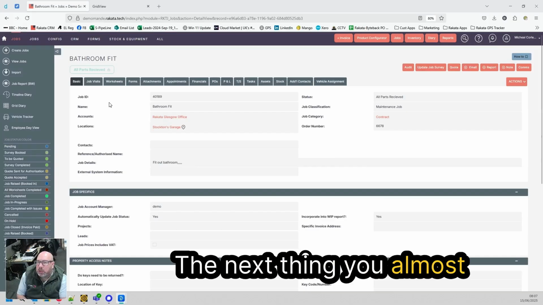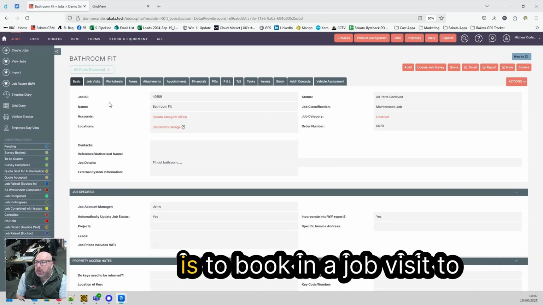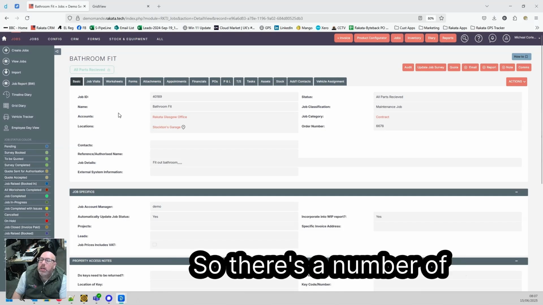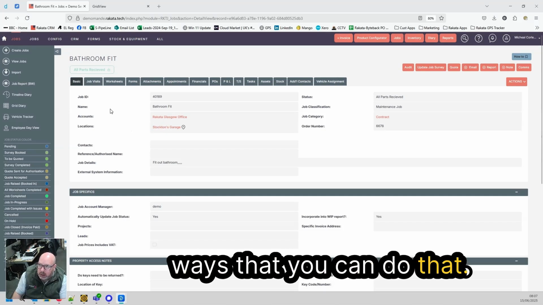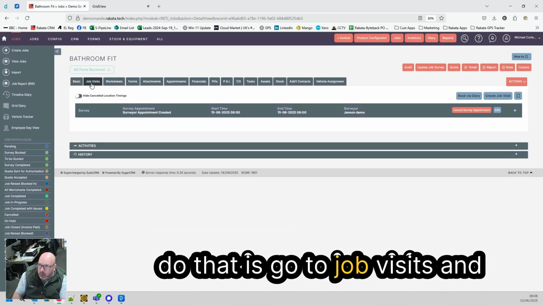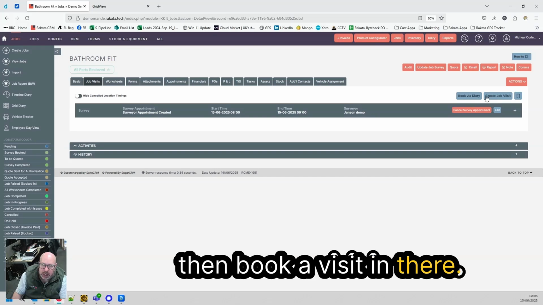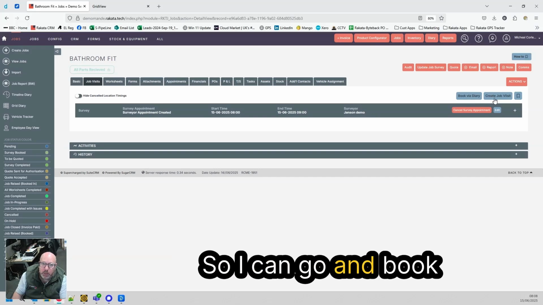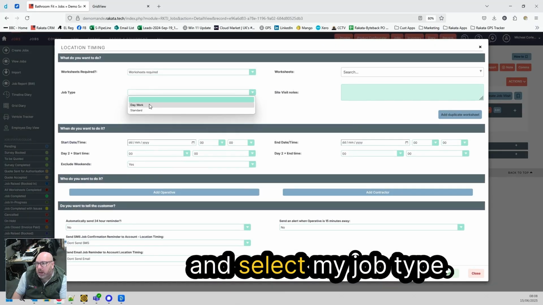Leave, the next thing you almost certainly want to do is book in a job visit to undertake the actual role. There are a number of ways that you can do that. The first way is to go to job visits and then book a visit in. You can do that in two ways. I can book a visit in and select my job type.